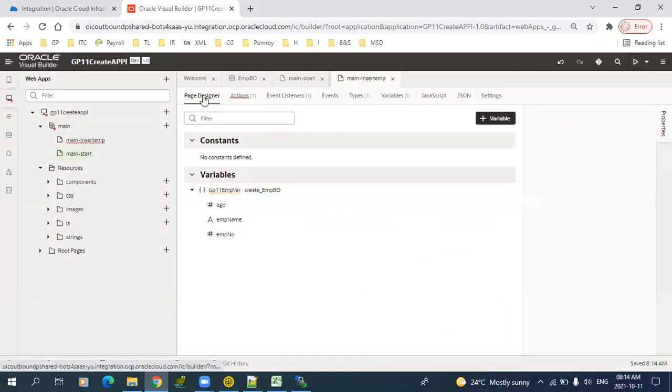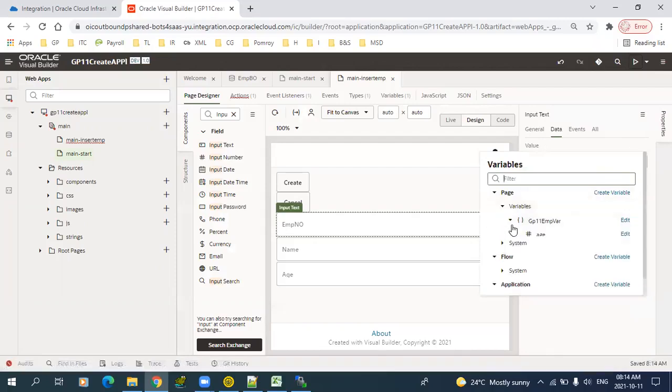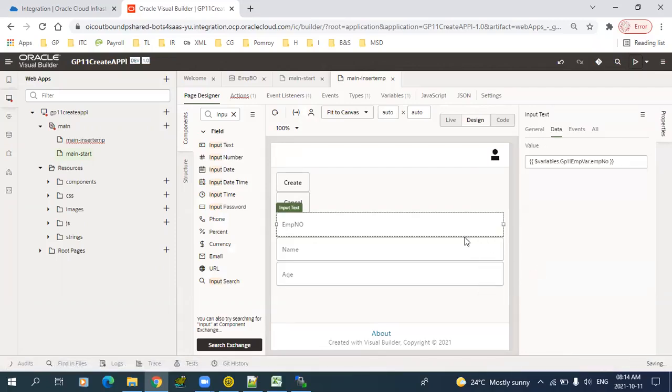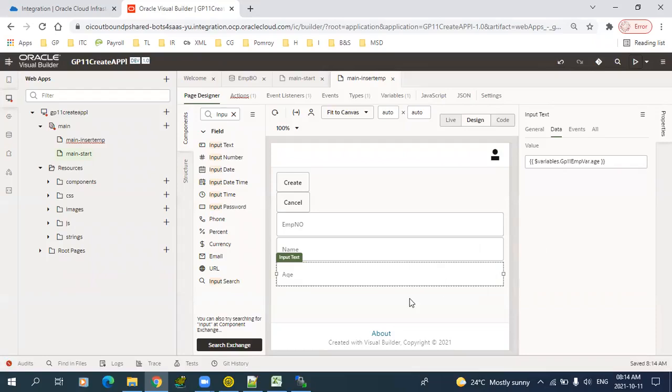Now you can map these elements to your input text boxes. This is employee number, data, employee variable, and this is my employee number. Just map. Again, name. This is employee name, and this is age. Okay, now the variable elements are mapped with your page attributes. Your complete page application data is in your GP11 employee variable. Now you can map this GP11 employee variable to the post operation of your table.